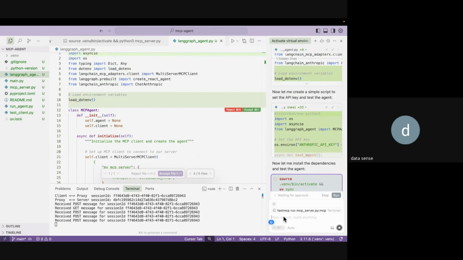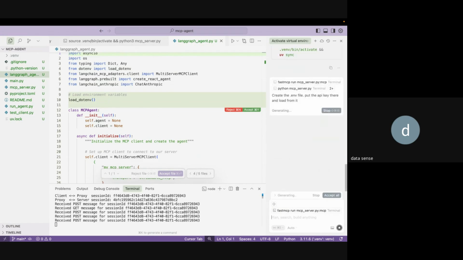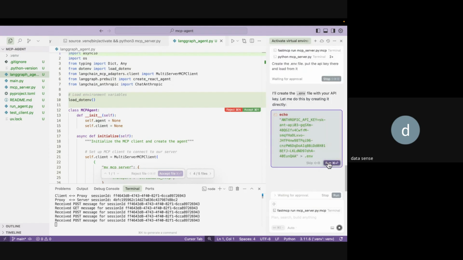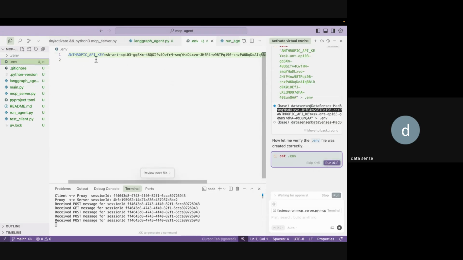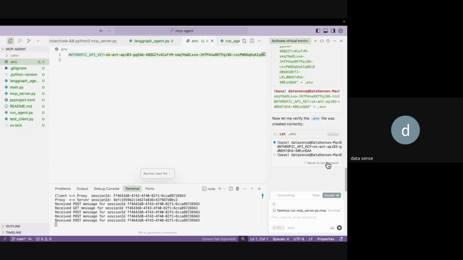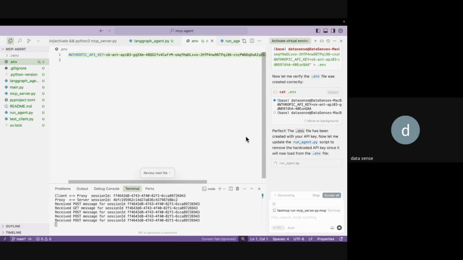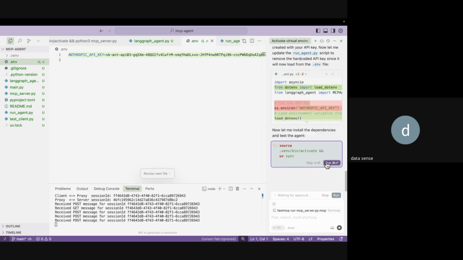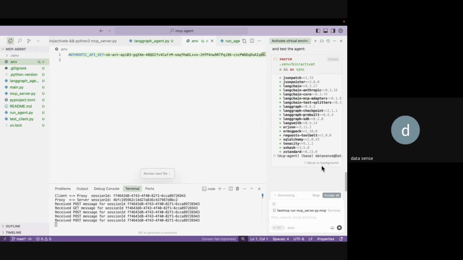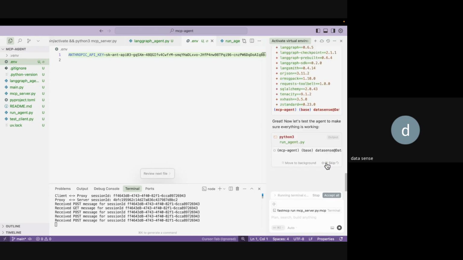So let's prompt it: create the .env file, put the API key there and load from it. Okay. So see, it has created this .env where it put the key, and now it will update the code and all those things. UV sync, and now let's run this agent.